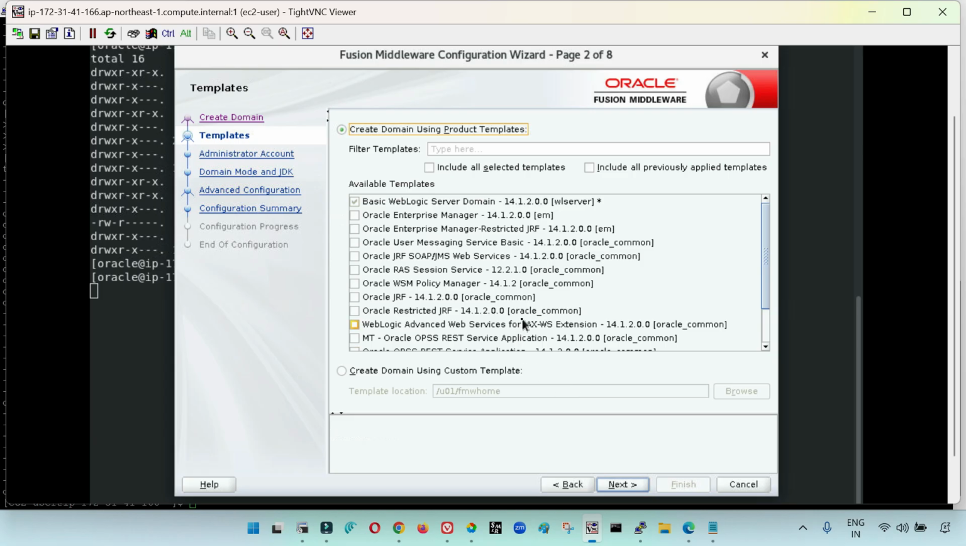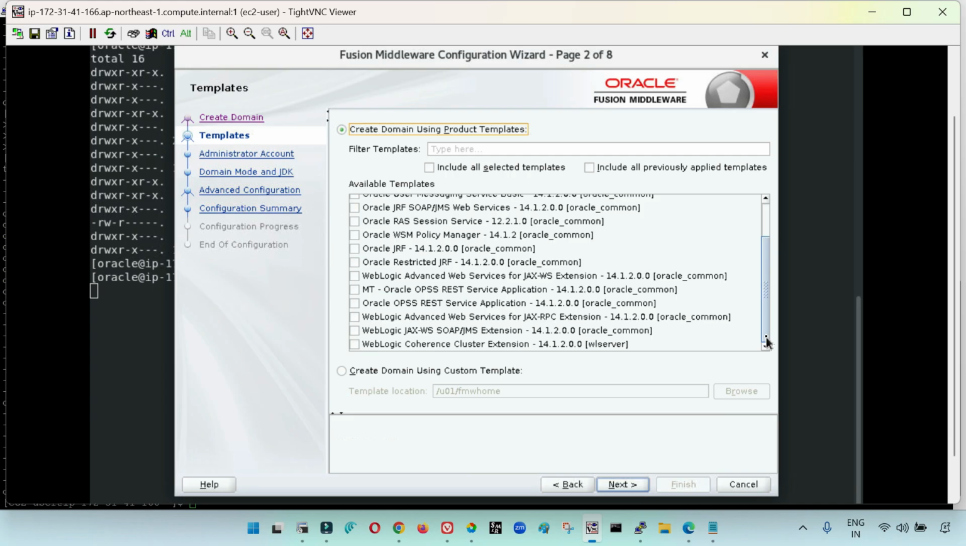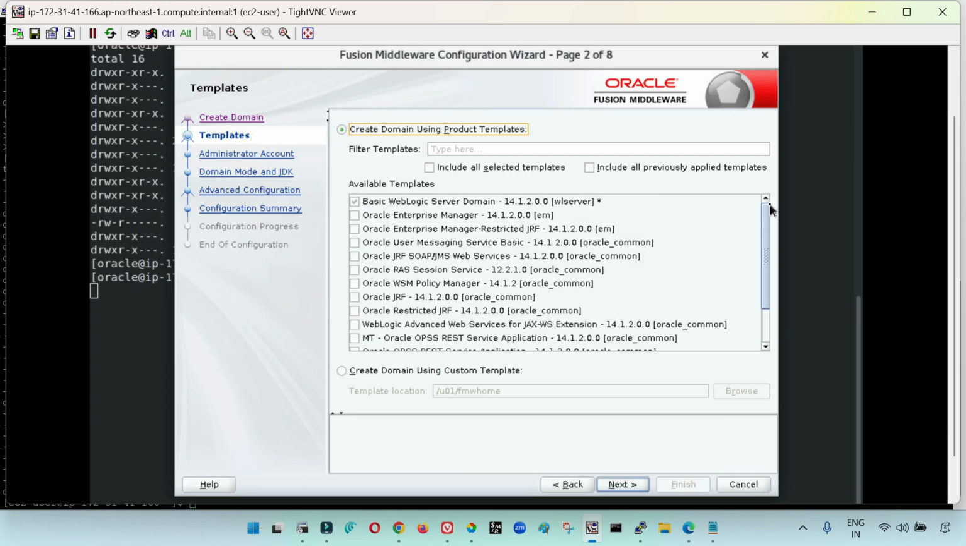Now this is the main screen. If you see here, this is the basic WebLogic Server domain that comes with the plain WebLogic as well. Now apart from that, here you will see multiple templates, right? So if you would like to install the Enterprise Manager, for that you need to select this Enterprise Manager restricted JRF. With this Oracle restricted JRF, you are able to access it without the database. So let me select the restricted JRF.